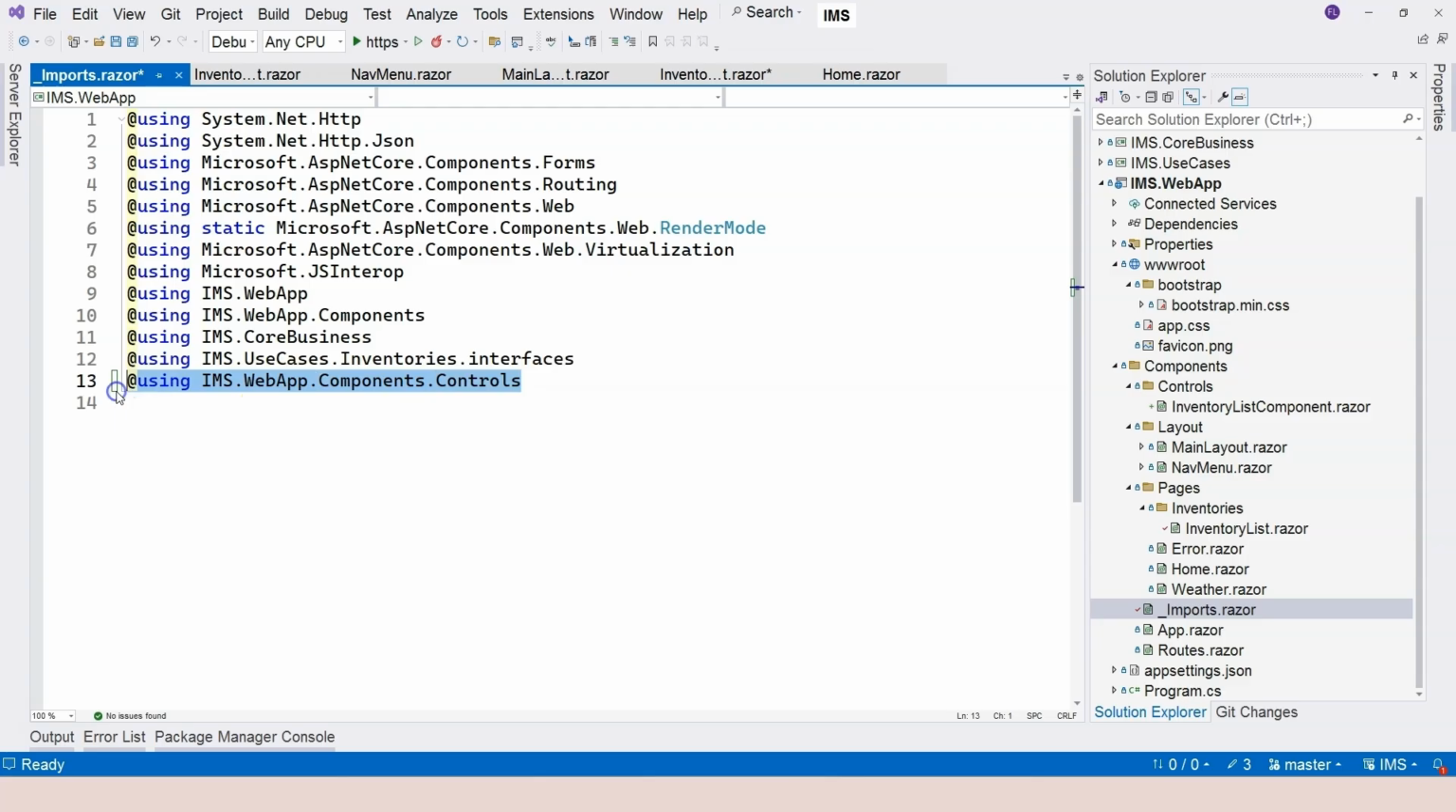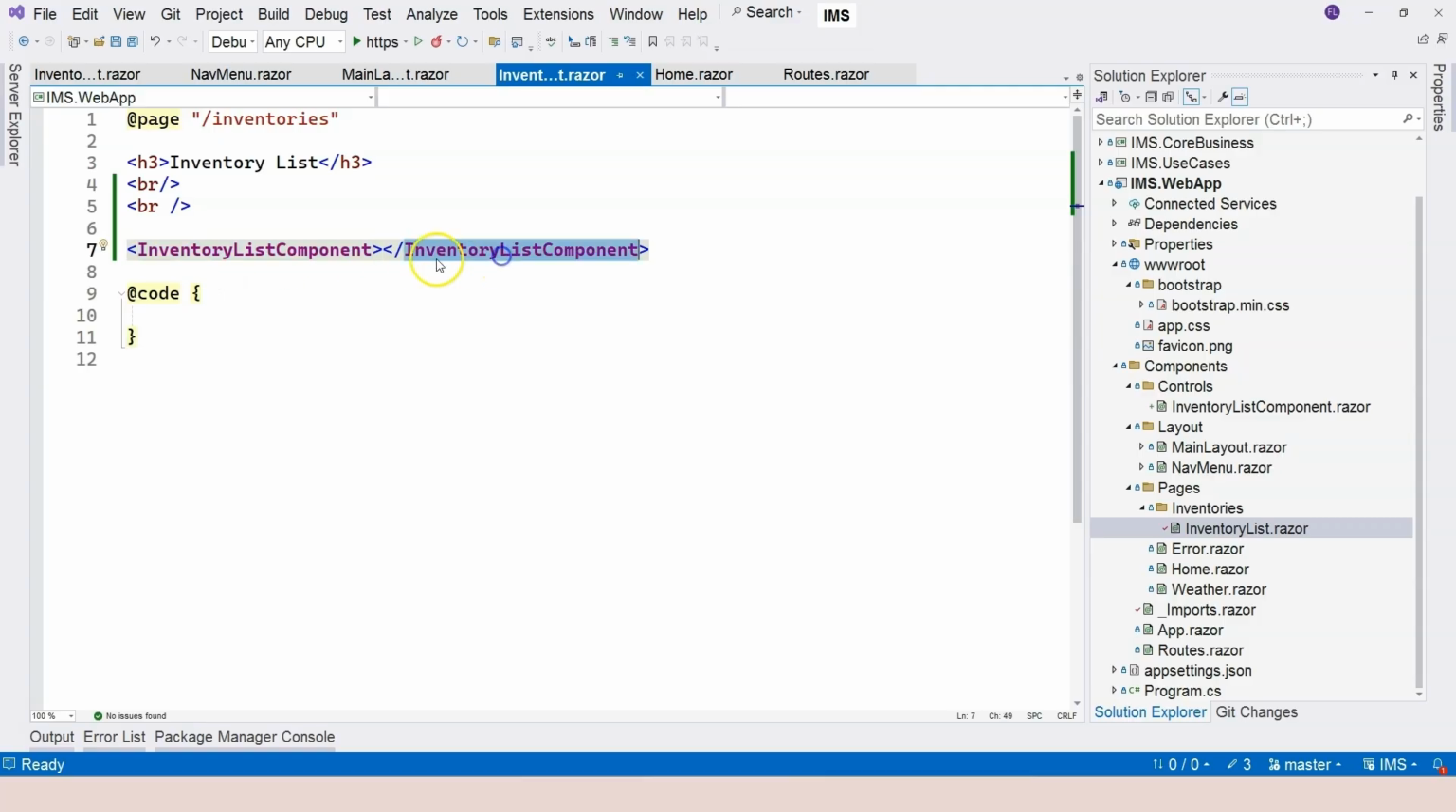Therefore, it makes sense to centralize it in the _imports.razor file. Now, when I go back, this color already changed. It means that it recognizes where this component comes from. And in the future, when you add more components under the controls folder, you don't have to see the long name over here that has the namespace. You don't have to import the namespace on the page level. You can just directly reference all of the components under the controls folder.